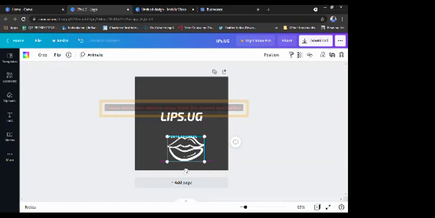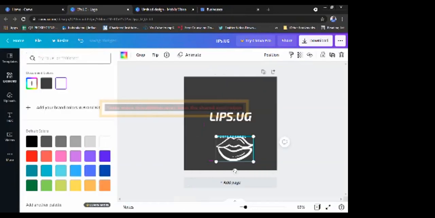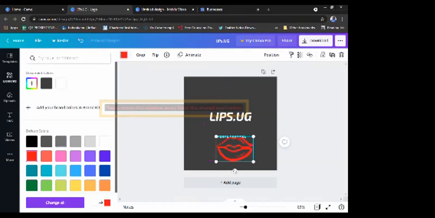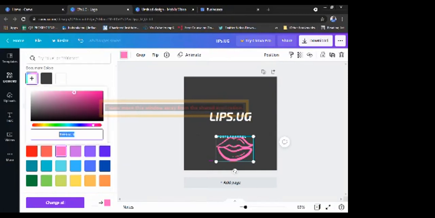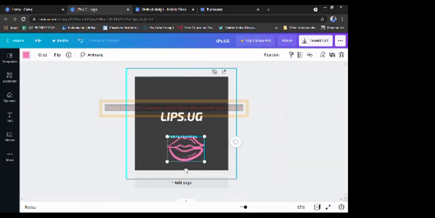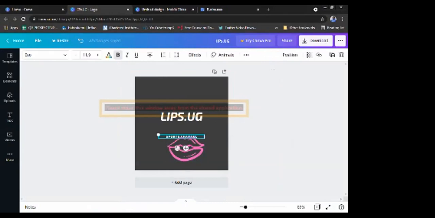So I put in, for example, that element for lips. Maybe I want to change the color. Maybe give it a hot red. Maybe not, it doesn't work with that background. Maybe fool around with this. Okay, it's a bit better. So maybe drag this up.